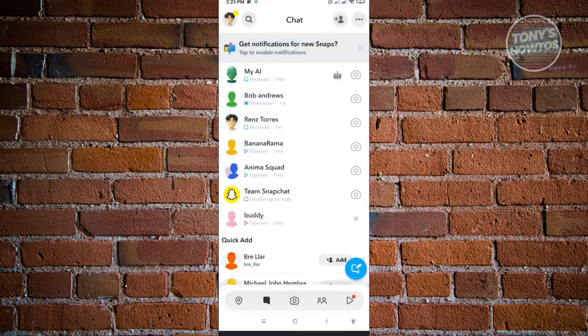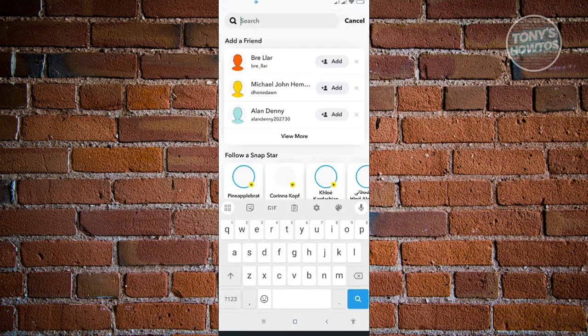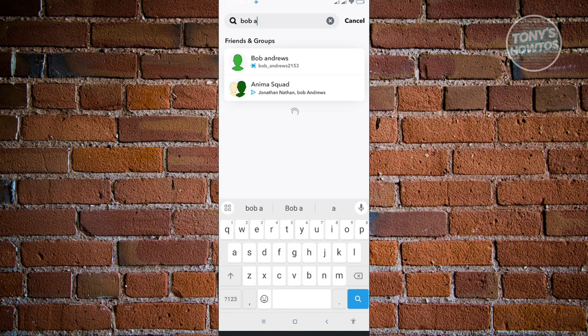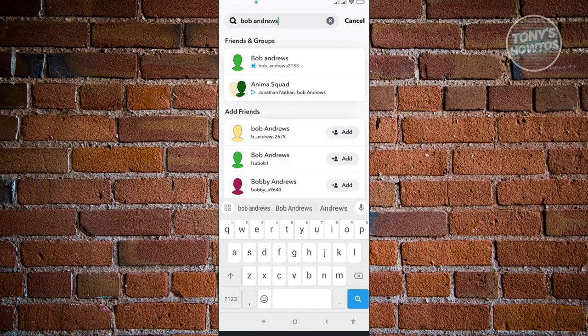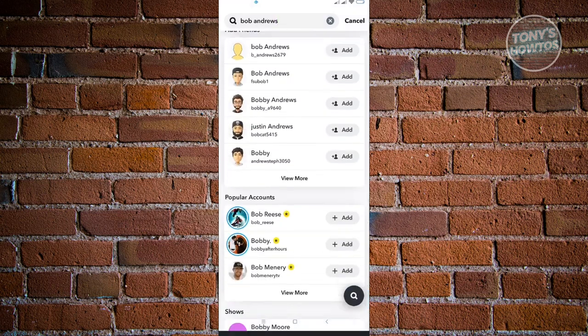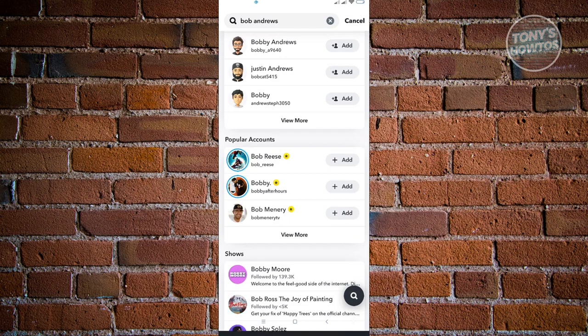So for you to find that friend, we want to actually just start looking for them. So for example, we just want to click on the search button at the top of our screen there. You could just basically search for that specific user. So for example, the user is actually Bob Andrews, and from here you have results that you could choose from. You may be able to see that specific user here.